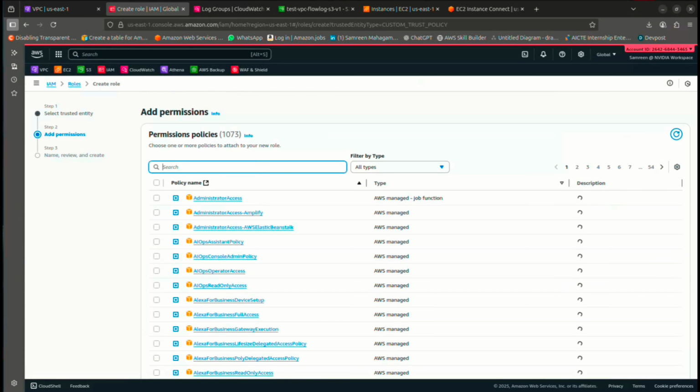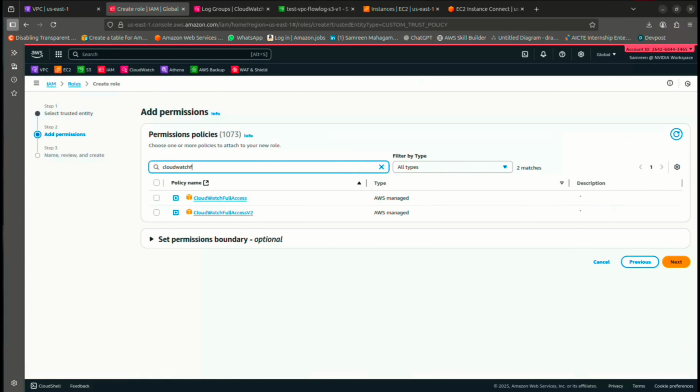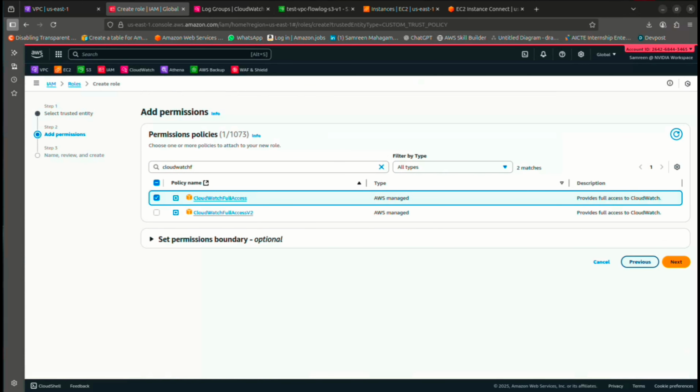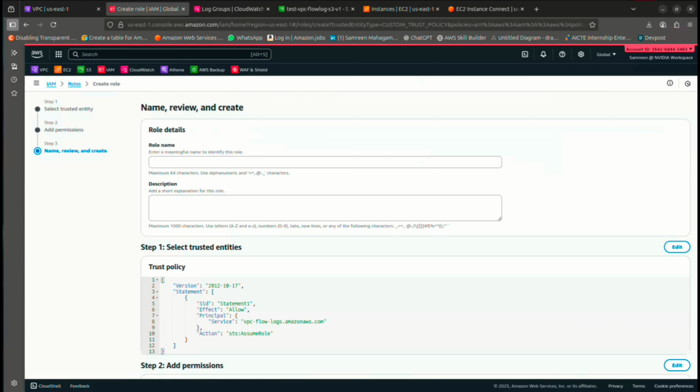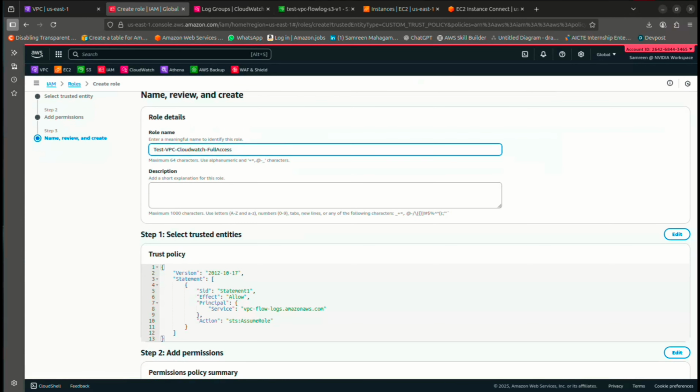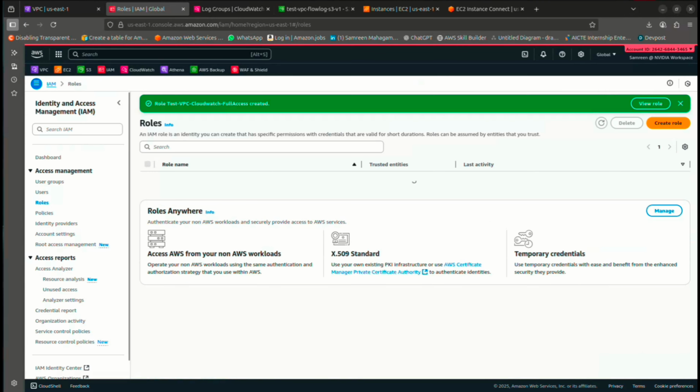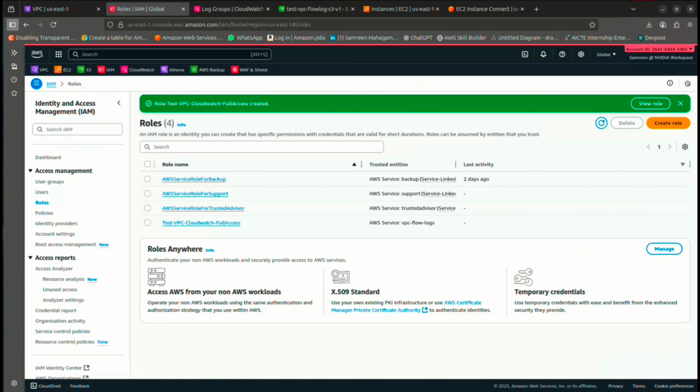Click on next. Here we have to attach the CloudWatch full access, which grants the permission to create the log streams and write the logs in the log group. Then enter the role name and click on create role. This is the important step to create the IAM role. Without this role, the VPC flow logs cannot send the data to CloudWatch. As you can see, the role is created here.